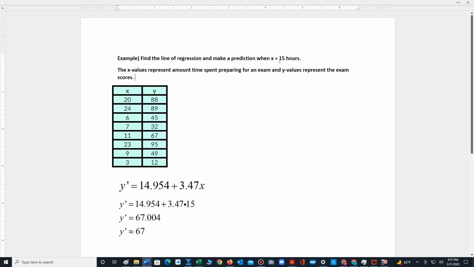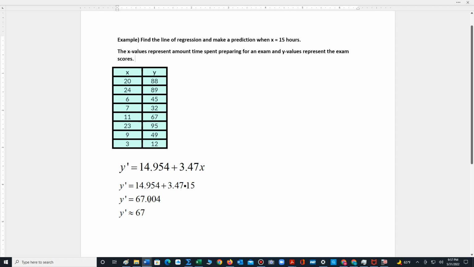Let's say someone studies for 15 hours and we want to know what is a possible exam score based off our regression analysis. Well, we replace this x with 15, so then we would multiply 15 times 3.47, add that to 14.94, we end up with 67.004, and we can round this to 67. So we would expect someone to score 67 out of 100 points. Well, that must be a really tough exam, but that would be the estimated value.